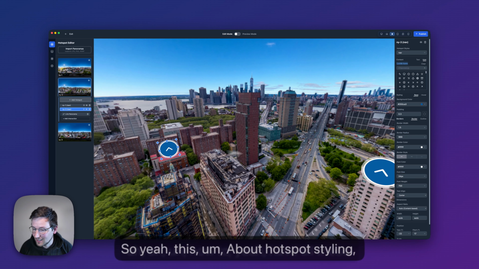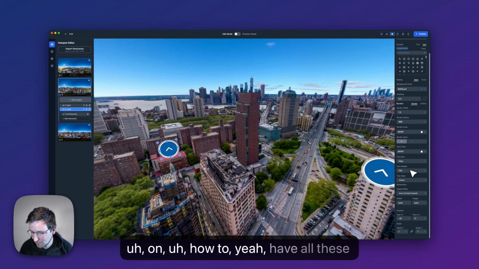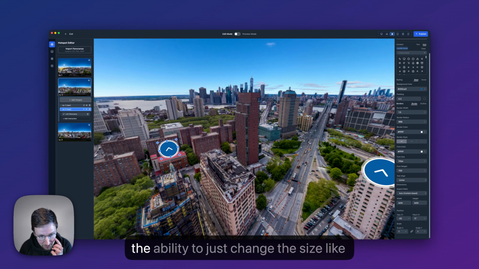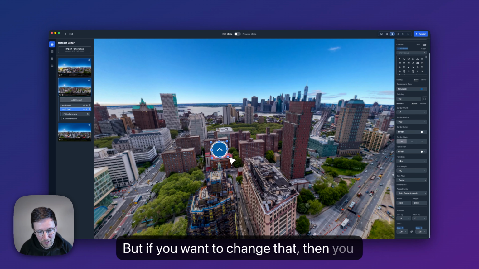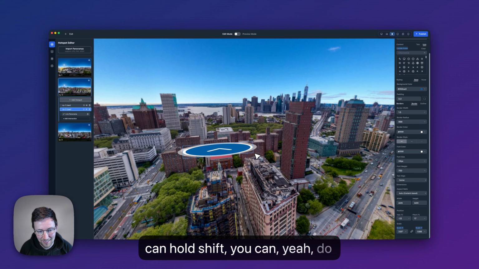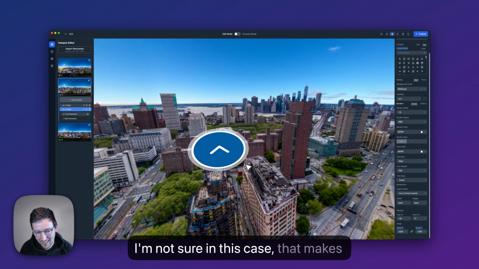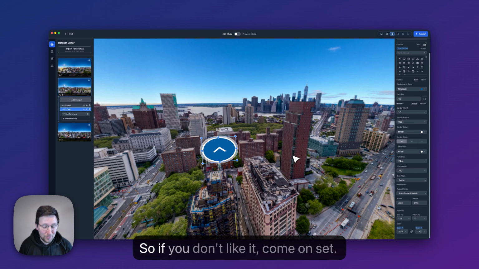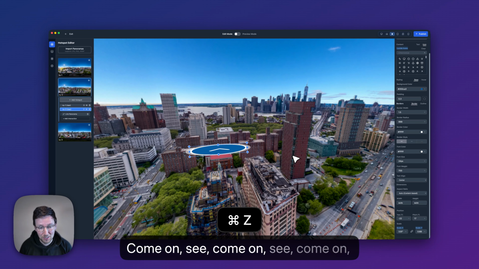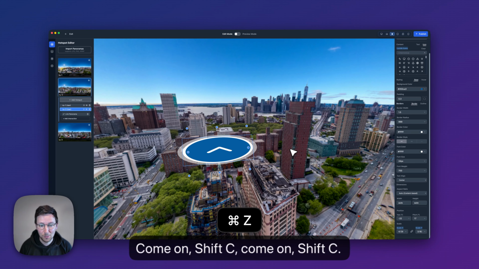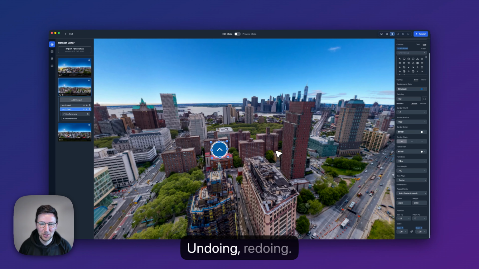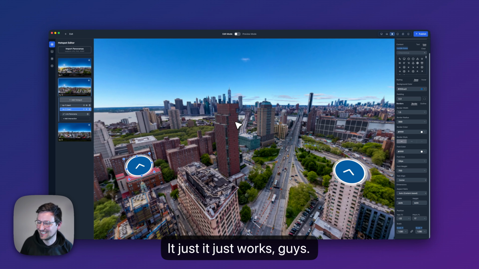So this is about hotspot styling, on how to have all these options over here. The ability to just change the size like this and everything stays in its aspect ratio. But if you want to change that, then you can hold shift. You can do something like this. I'm not sure in this case that makes sense. Probably not. So if you don't like it, Command Z, and it's just back. Command Shift Z, undoing, redoing. It all just works, guys.